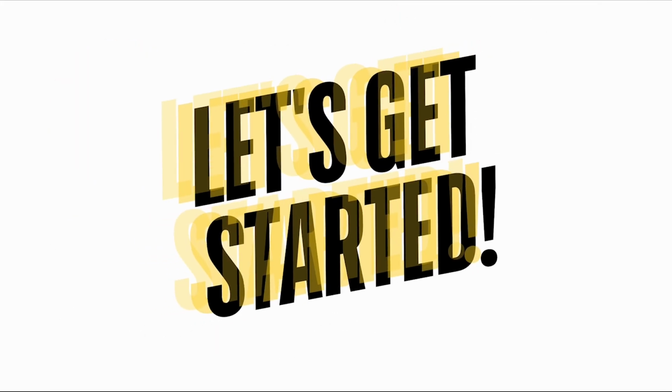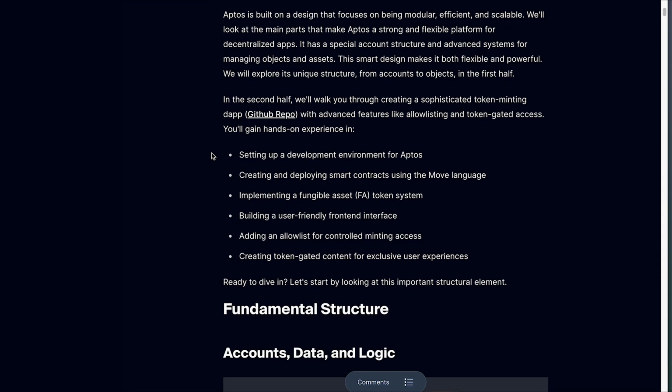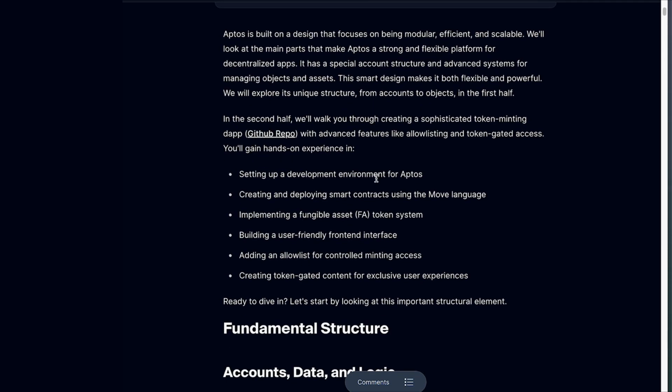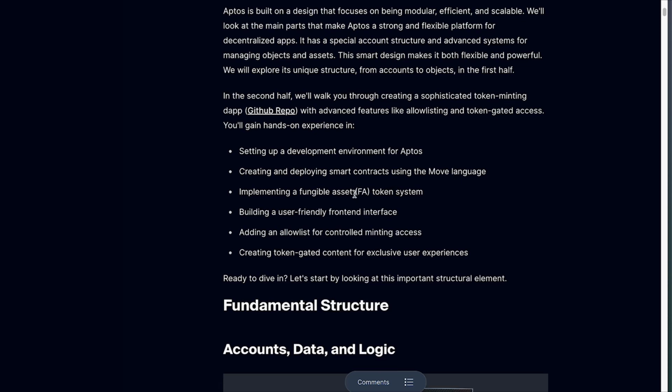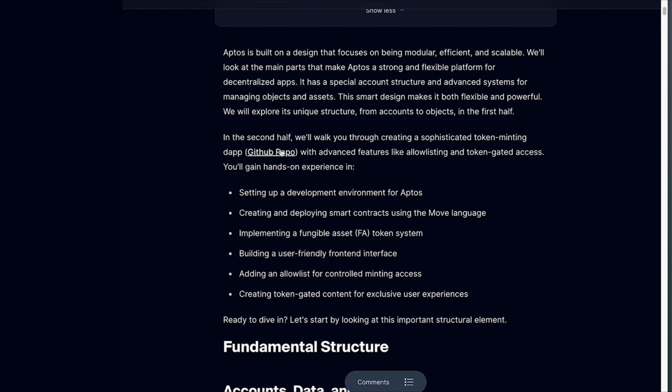Let's get started. First off, let's go through quickly what we are going to look at. After the entire guide, you are going to gain experience. You're going to get to know how to set up a development environment for Aptos, create and deploy your own smart contract, your first Move language, and a fungible asset, create a new feature in the front end, the allow list, and the token-gated content page. This guide comes with a GitHub repository where you can find the final code.